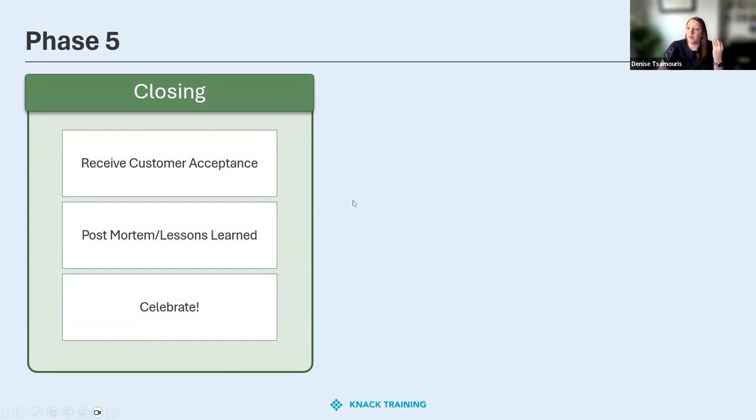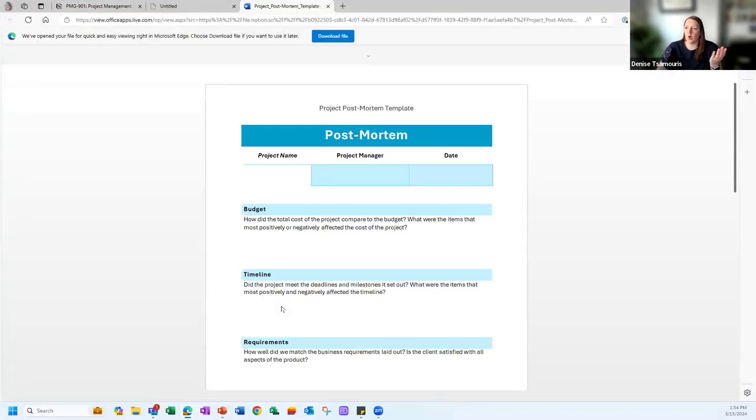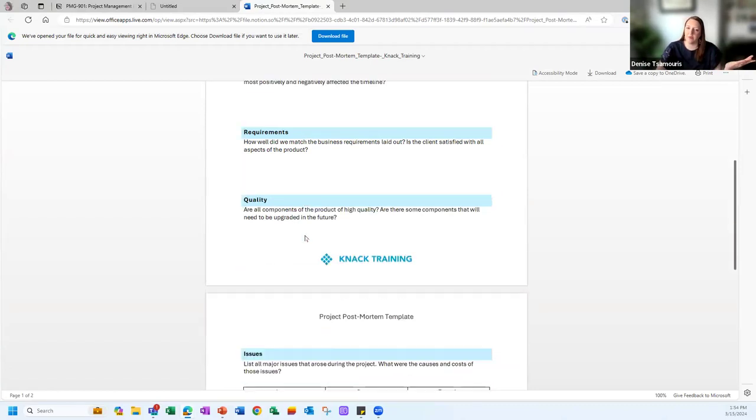So you receive the customer acceptance and they sign off. They say, yes, this is what we wanted. You've given it over to the stakeholders for what they wanted. And then you should really have a postmortem or a lessons learned afterwards. And you can use that postmortem template that we have in that link right here. It really just goes over and discusses all the things that happened within the project.